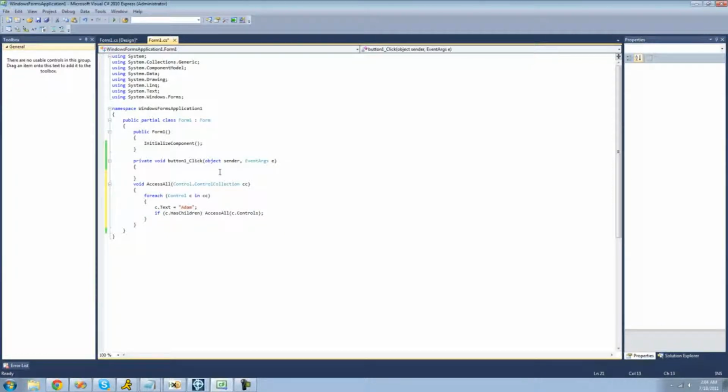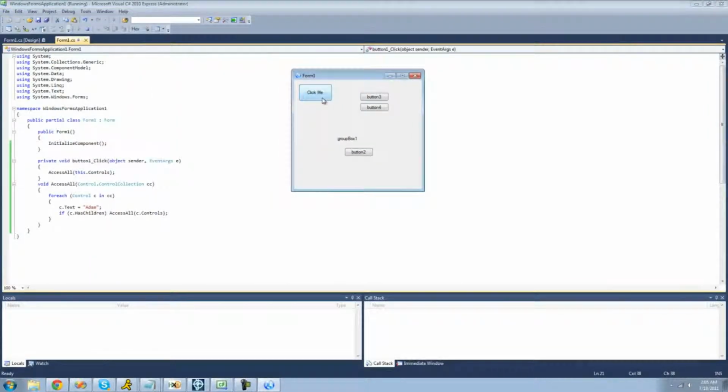So now we're just going to call this AccessAll method from when we click the button, and we're just going to pass through this.Controls. So now when we debug here and click this button, the text of all these controls, including this button right here, should be changed to Atom. Yep, perfect.